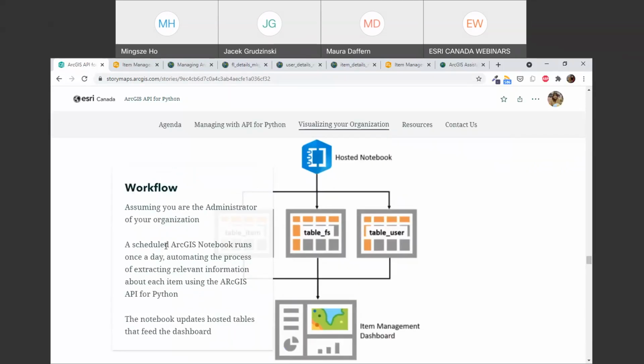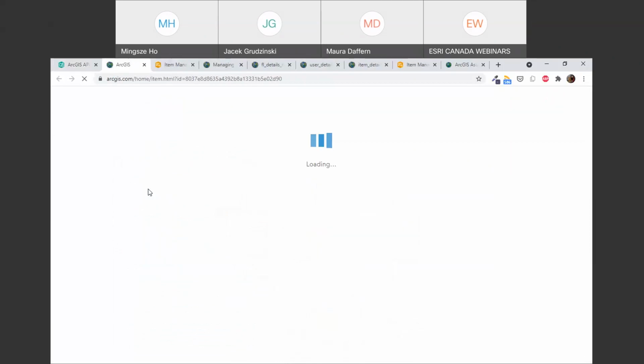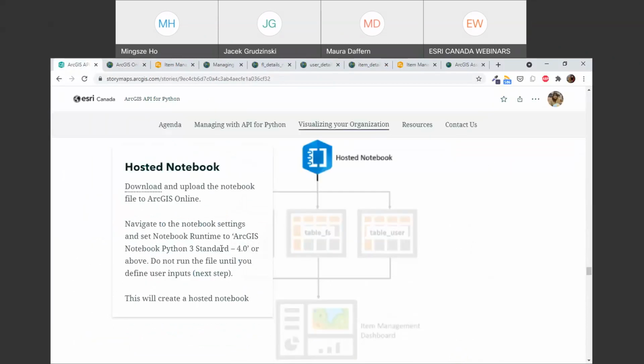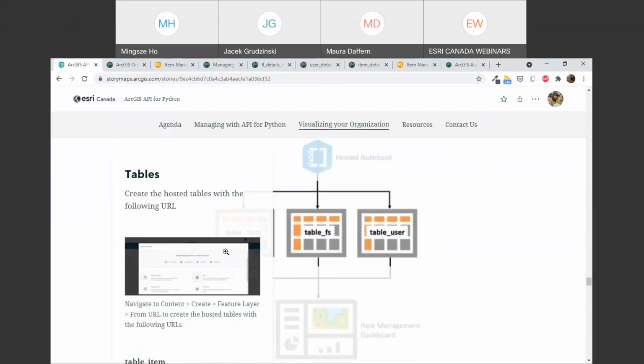So if I go back into here, let's take a look at the notebook. In the story map here, I actually have a link to the sample notebook. And what you'll have to do is download this notebook and re-upload it to your ArcGIS Online account. Now, when you re-upload it, you've got to make sure that the notebook runtime is set to ArcGIS Notebook Python 3 Standard 4.0. So once you have that hosted, another thing you need to make sure is that you are an administrator of your organization. So this is a setup that an administrator can do on their end.